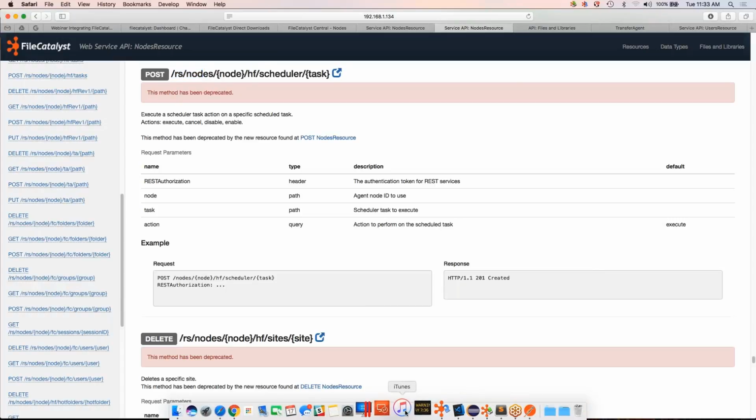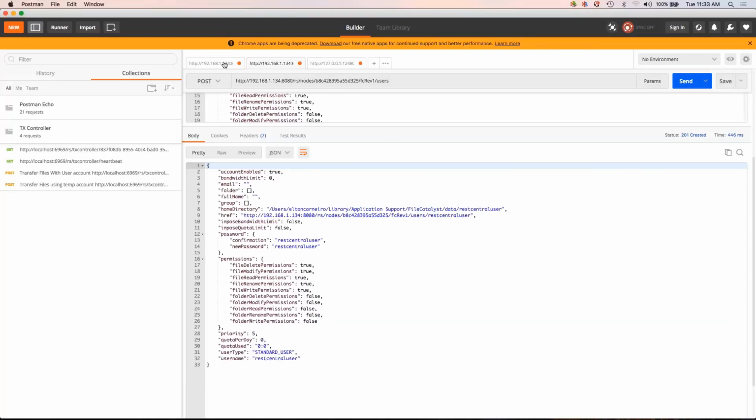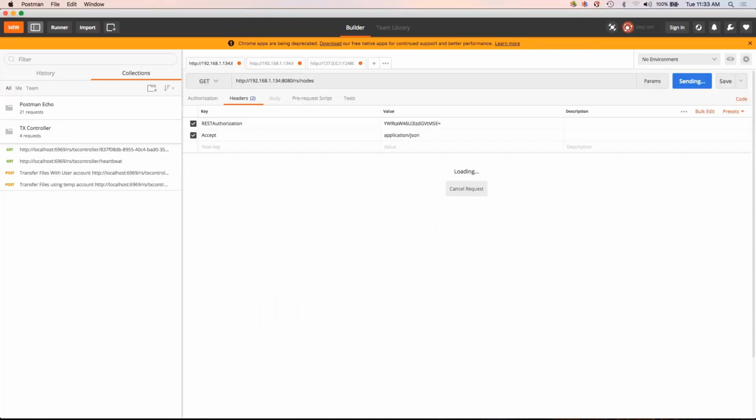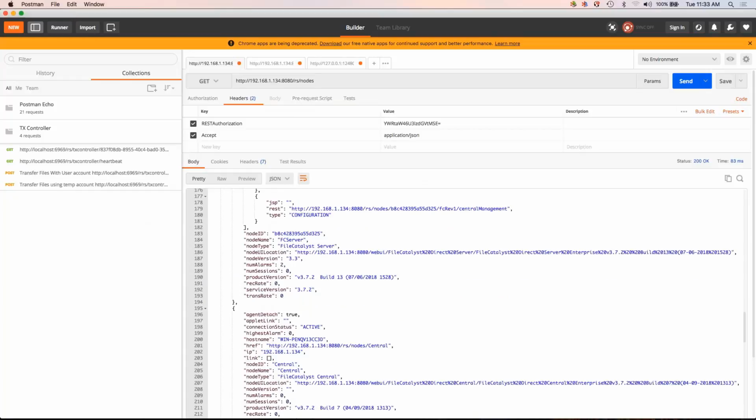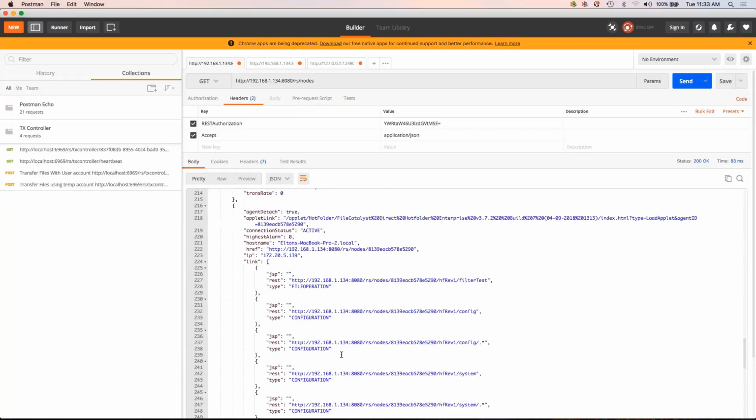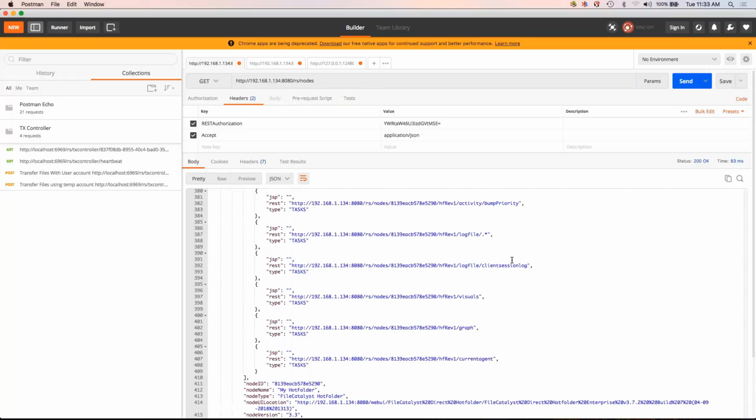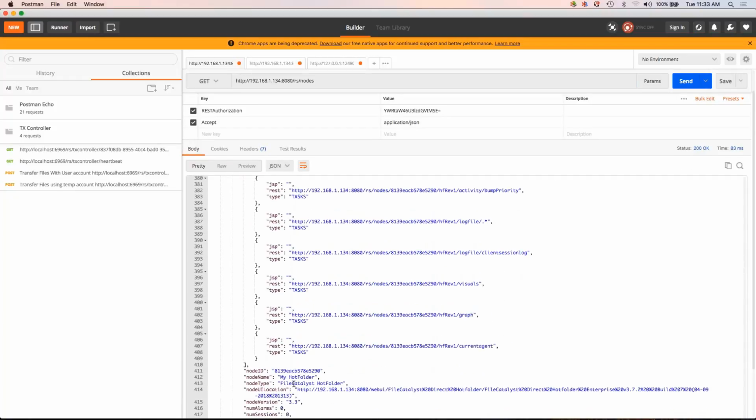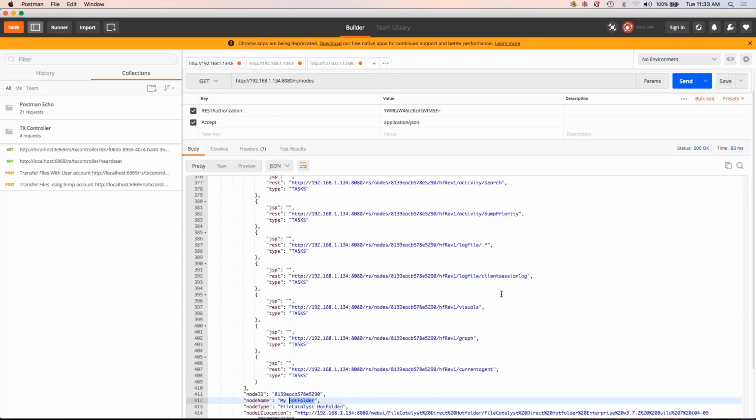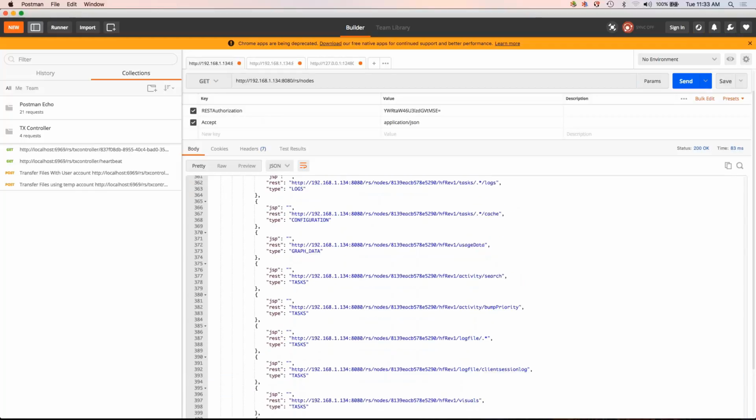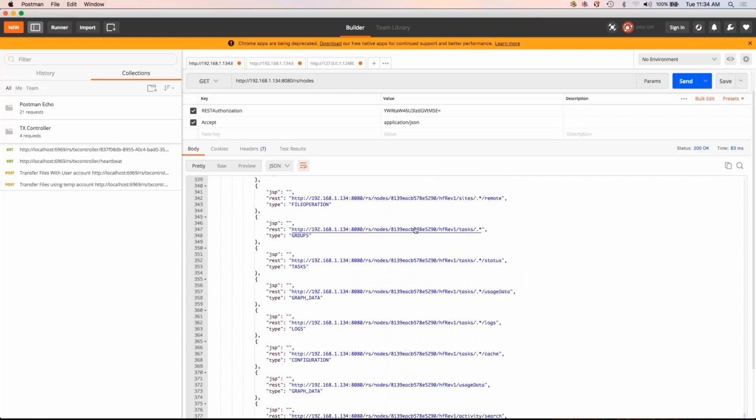Actually, let's go back to Postman. Let's run our first call on the nodes and hit send. This will give us all the new nodes that are connected in. So this is a hot folder node. Yep, it's the hot folder node. And then let's look at the endpoints that we've exposed to this. Okay, so we want the tasks. So let's copy this one.